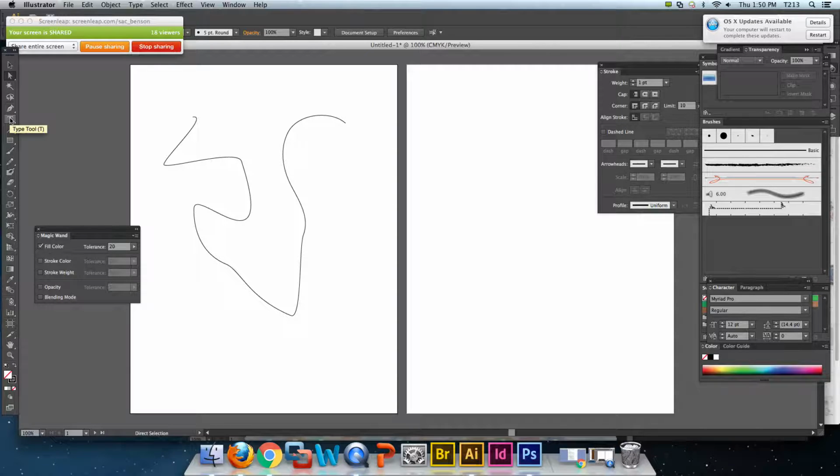I love the text tool. We will use the typing tool as well. That capital T is to type. I do not use the line segment tool in fashion illustration. I don't know any designers, I haven't come across any designers that have. Maybe there are some that do, but not in this class. We're not going to be using it.